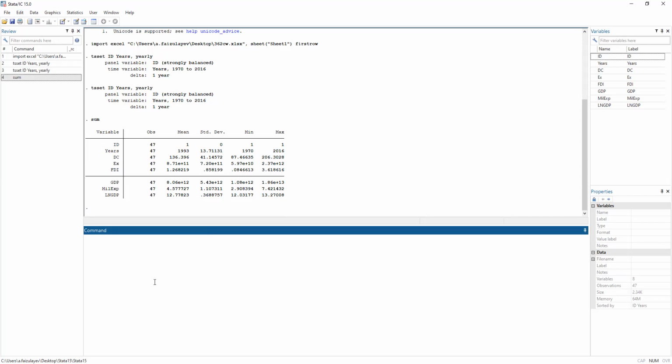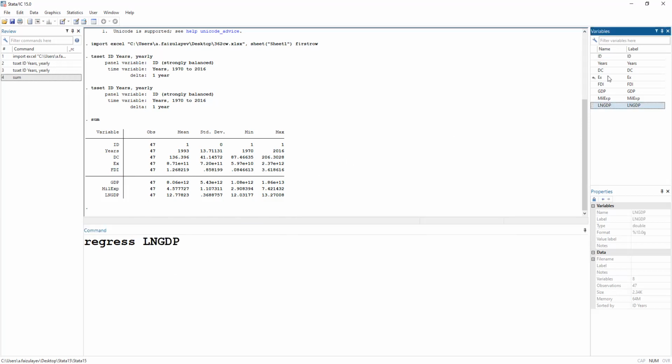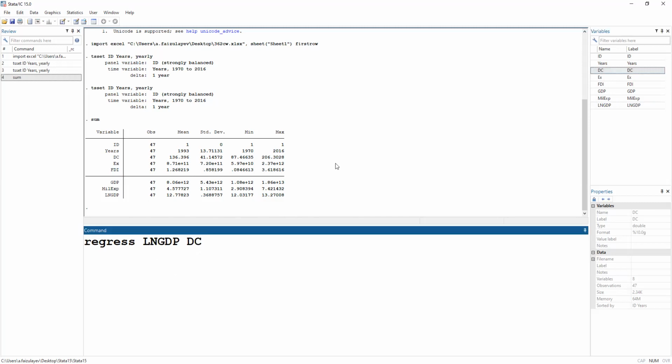The second thing, we said, let's do a simple regression analysis, where there is one dependent variable and one independent variable. We said regress. And we were regressing, I think, the GDP. Anyway, I'll say GDP, and I want to see how domestic credit affects the GDP itself. And just two variables are involved.